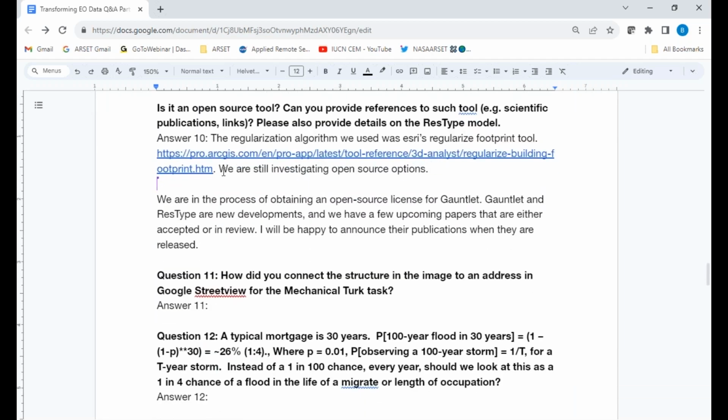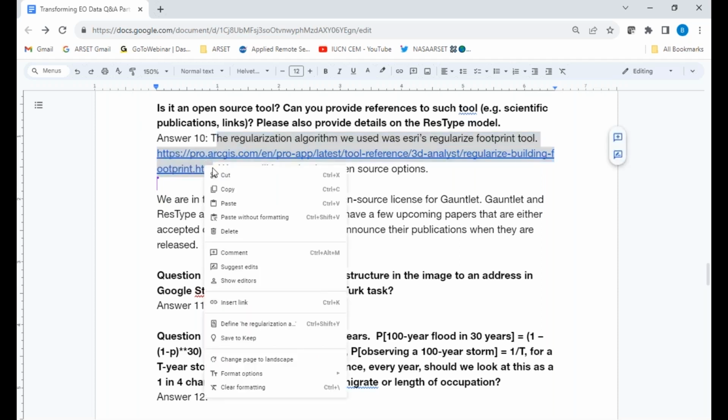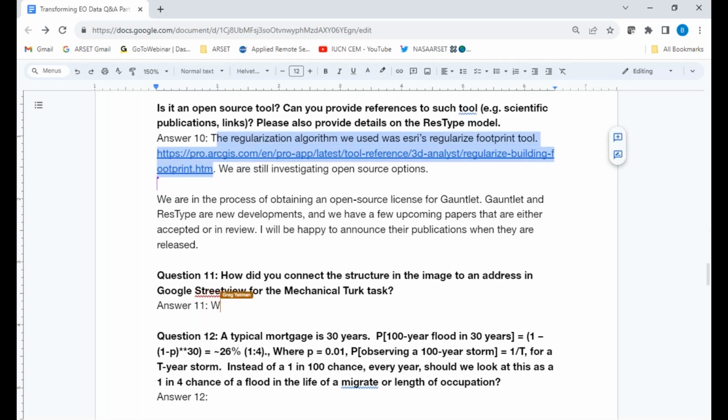So they're still investigating open source options, but the regularization algorithm that was used was Esri's Regularize Footprint tool. And I'll drop this in the chat for everybody.